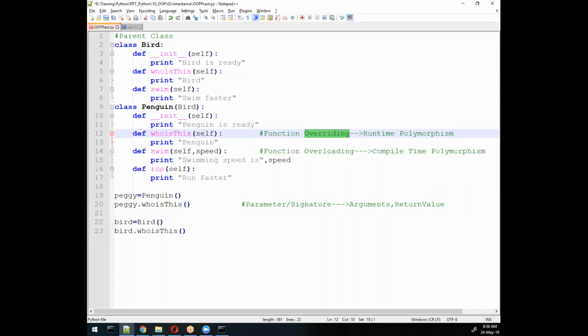In function overriding, this is the child class, right? The child class member method, or you can say function, is the same as the parent class method. The signature is the same or the parameter is the same. So that is called function overriding.